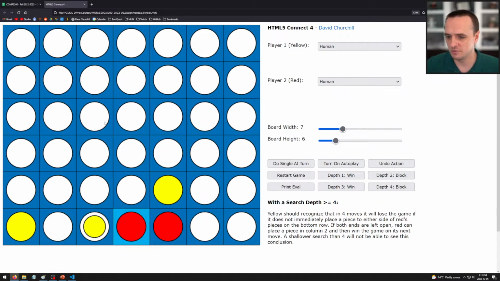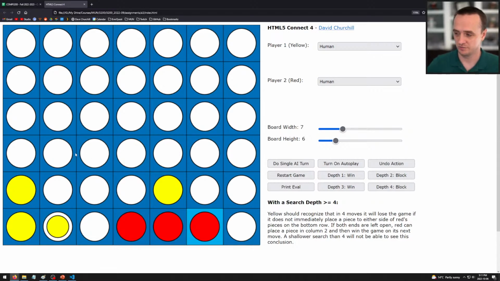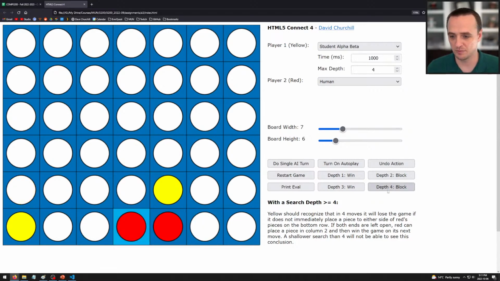So it's currently yellow's turn to move. If yellow does not place a piece either here or here, then on the next turn, red will be able to do the opposite. Okay? So let's say I place my piece here, then red can do the same thing that we talked about last time. It can place it here or here. If it places here, then it's going to be able to win here or here. So that is something that you require a depth 4 to look at. So to get full marks, to do a single AI turn for depth 4 search, yours should block it either here or here. And so that's what the solution does.